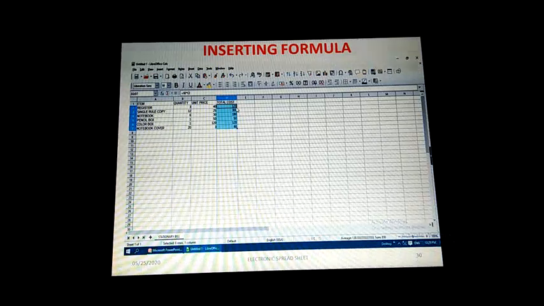So here you will get one dark plus symbol. If you get the dark plus symbol, that is called the fill handle. Okay, so just click and drag that handle down. The formula will be copied to all the other cells also, as what we have entered in the first cell corresponding to the register item. That formula will be copied to all the other cells, and we need not type the formula again.